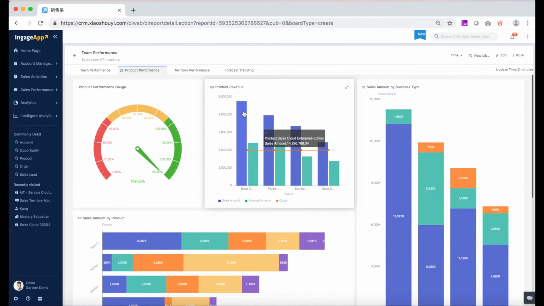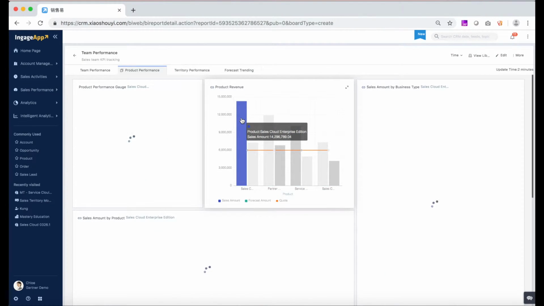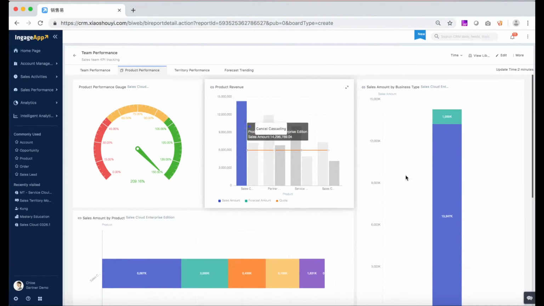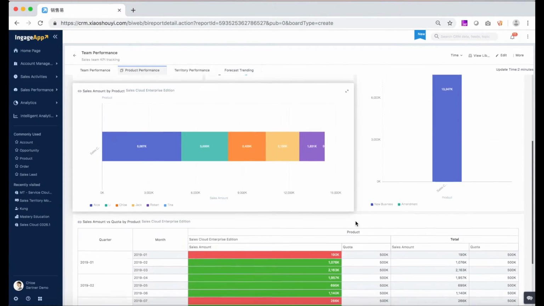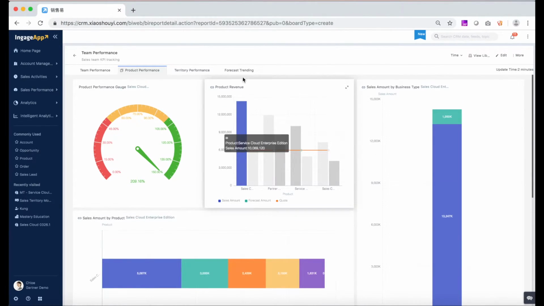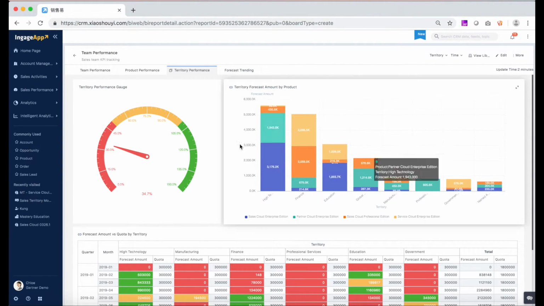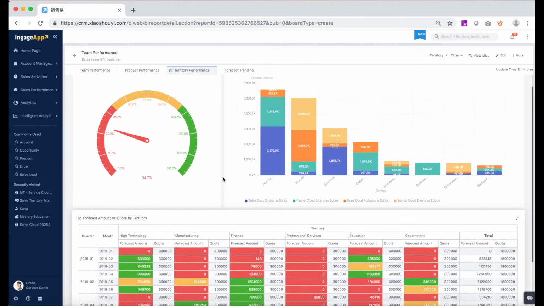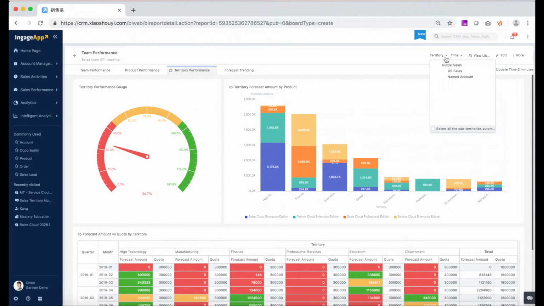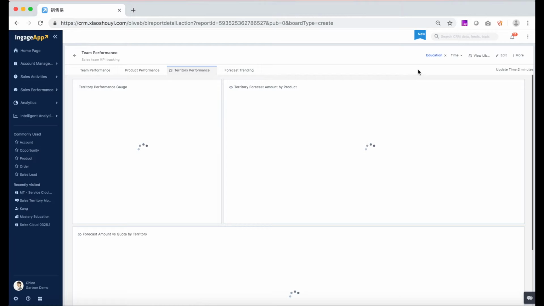In the product performance dashboard, I can evaluate each product or product line's sales performance against their quota. I can also use the dashboard cascading filtering function to filter other reports by a particular product. In the territory performance dashboard, I can evaluate the performance of the entire territory hierarchy, a sub-territory hierarchy, and an individual territory against their quota.